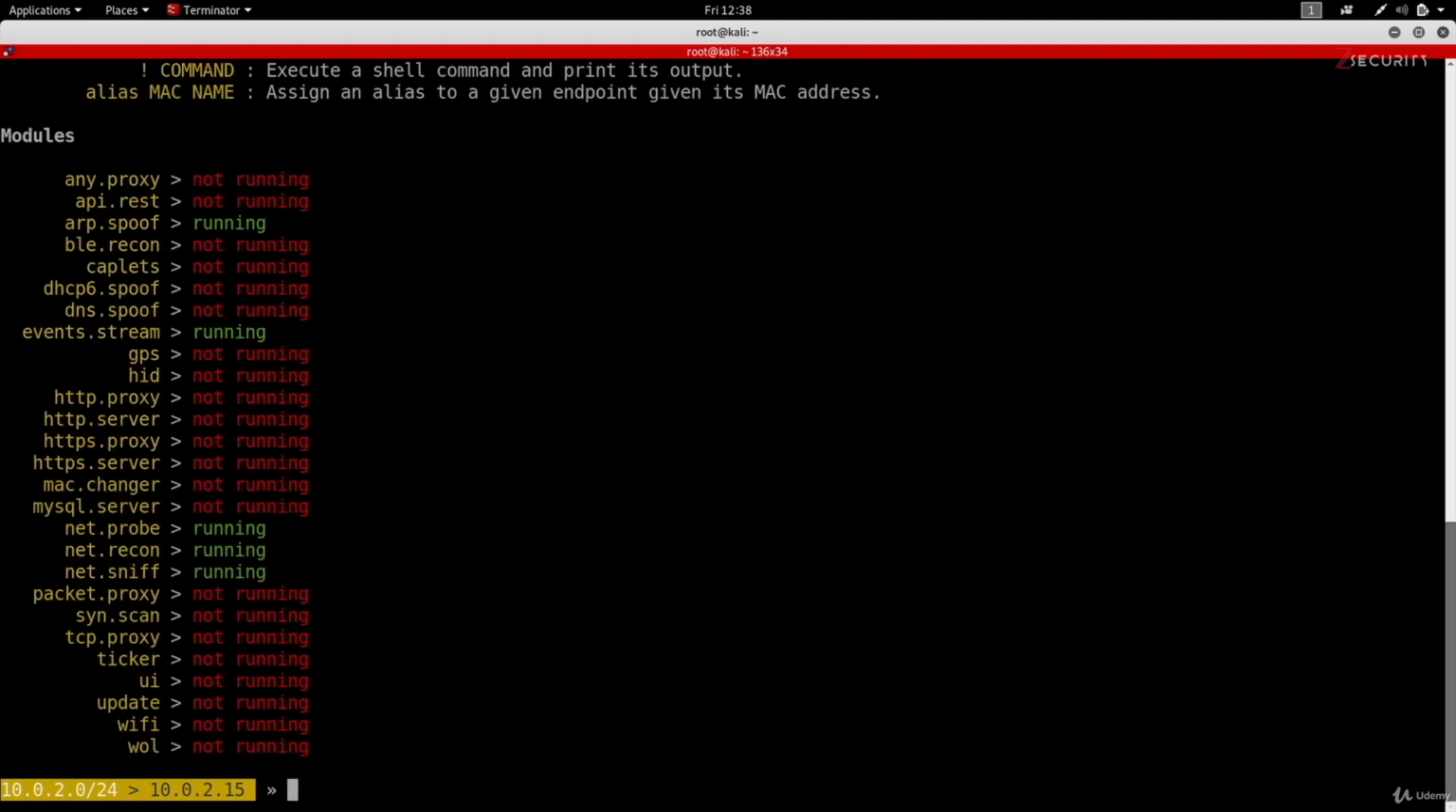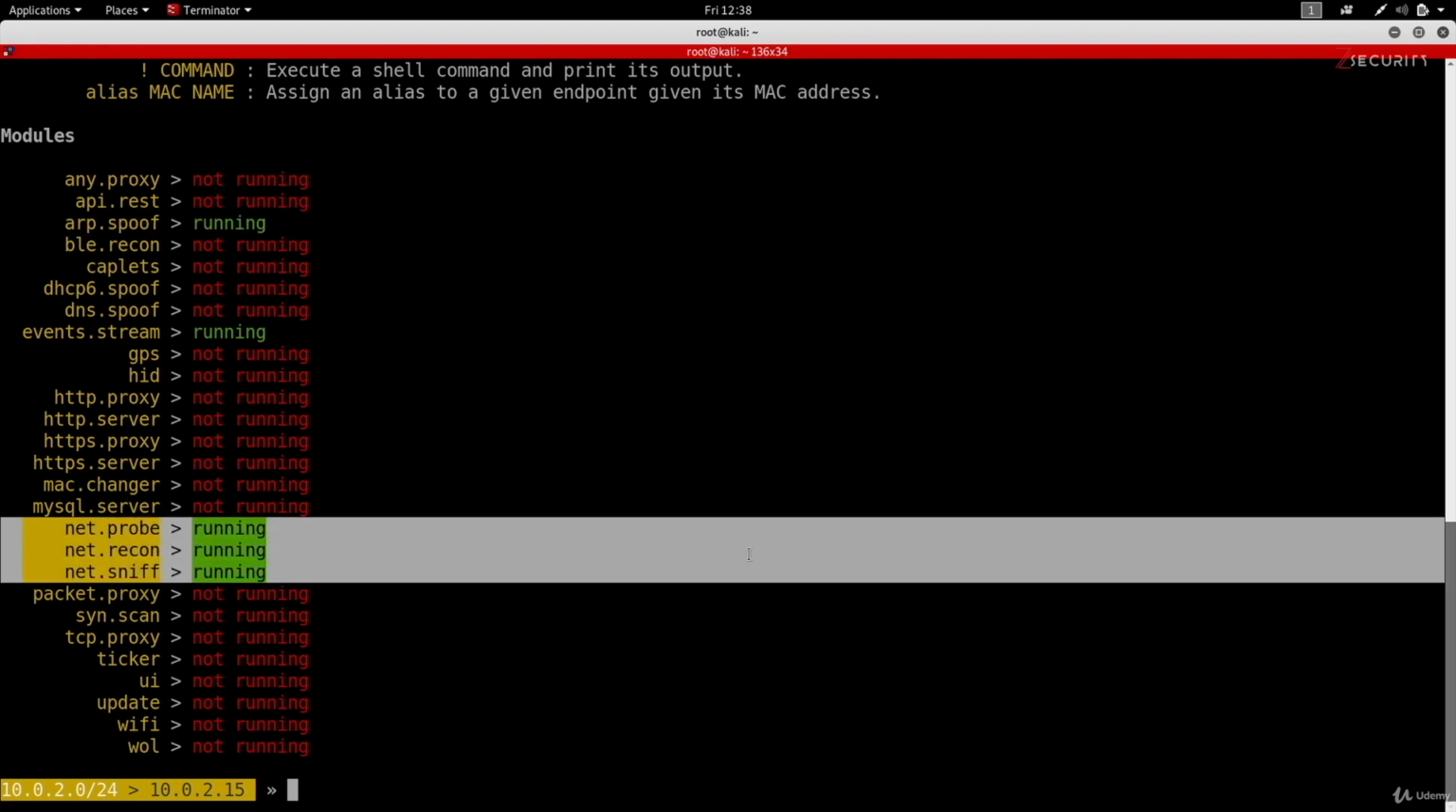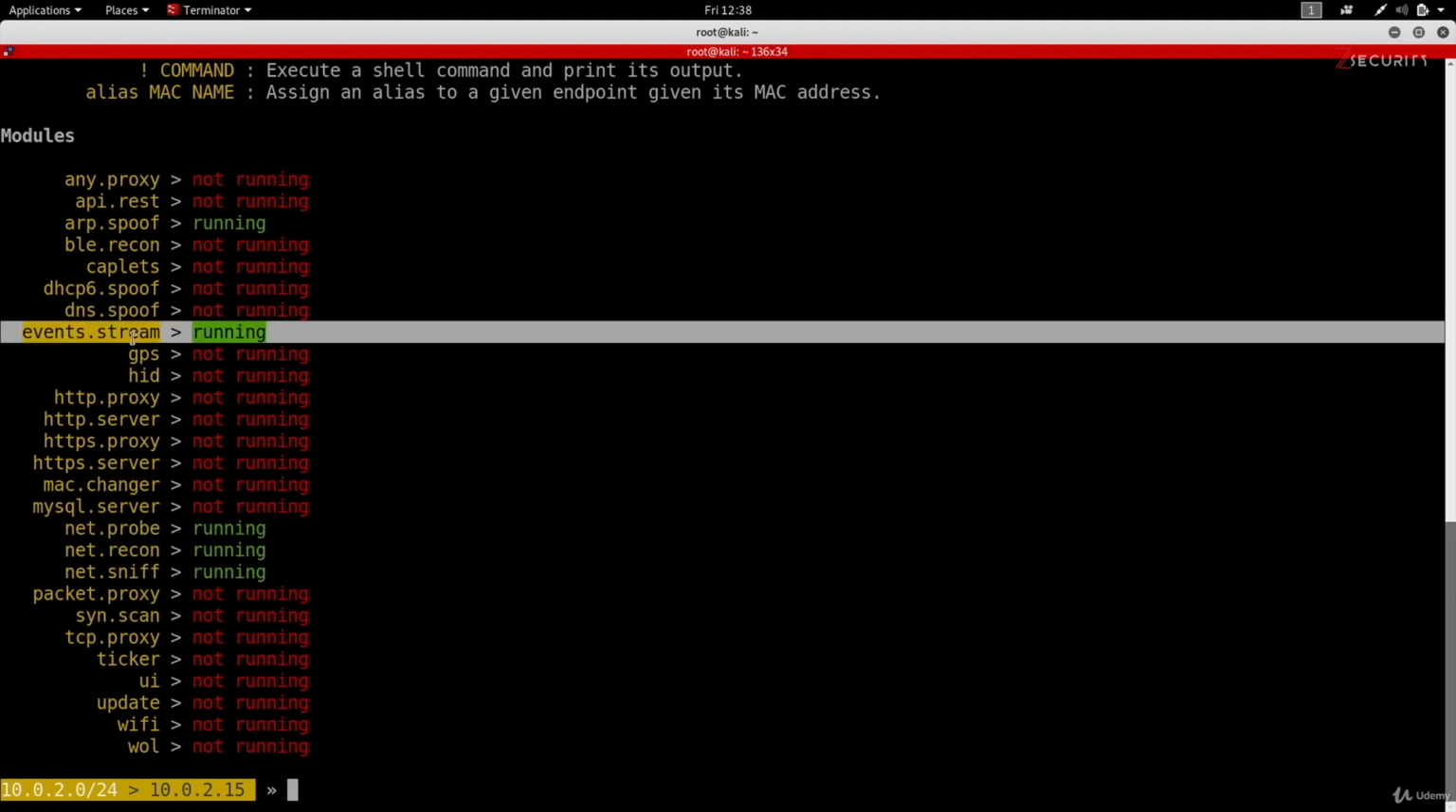If I do help, as you can see, automatically we have the spoof running. We have the probe, the recon, and the sniff all running as soon as we ran bettercap. If you remember, the first time we ran it, we only had the stream running, and we had to do everything manually and set the options manually. So this is a really nice way of doing it. Now, let's confirm that everything is working as expected.